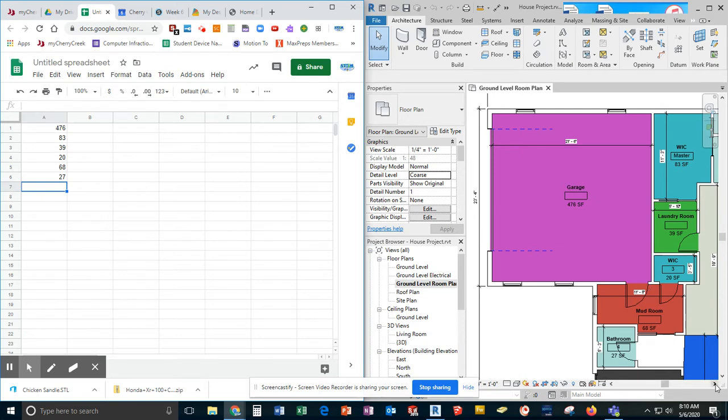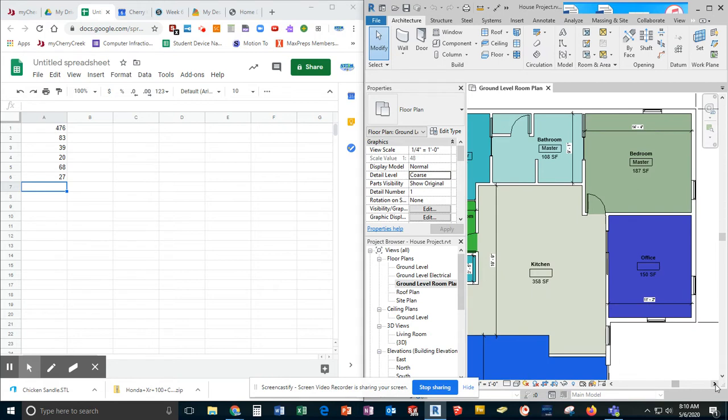And as you can see, I could then move over. So now I see all these numbers. And since there's just a few, I'll go ahead and add them in. Master bath is 108. Oh, I do have to click back over to my spreadsheet, 108.